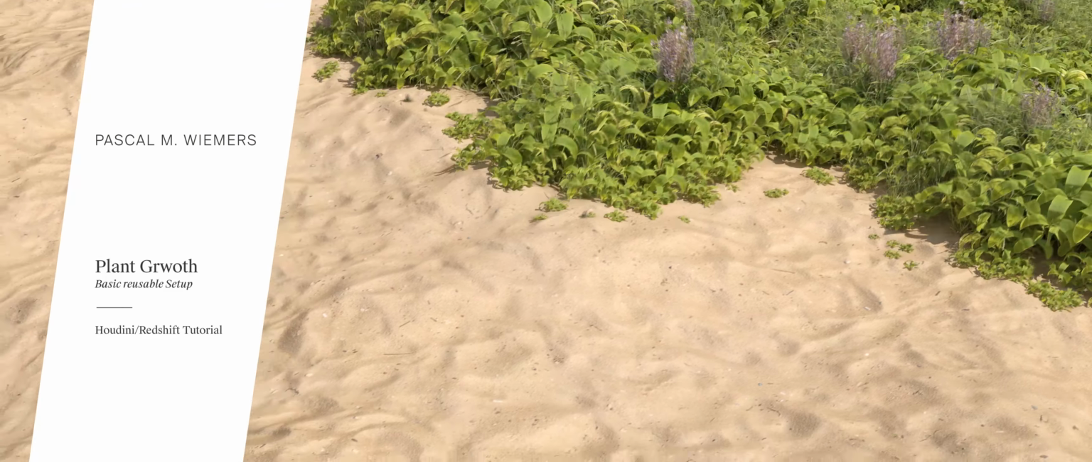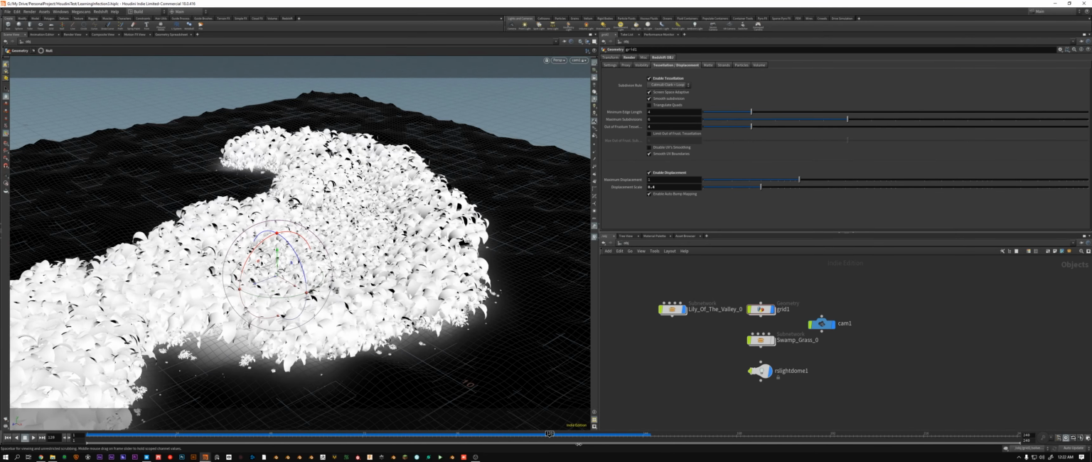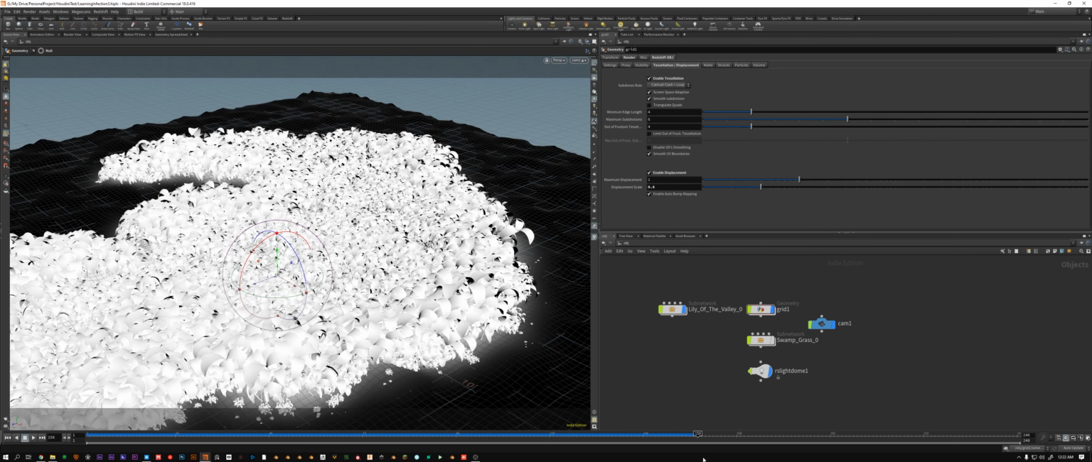So hello there and welcome back to another tutorial, and today I'm going to show you how I created the scene you just saw. In the viewport it looks like this, and the basic setup.